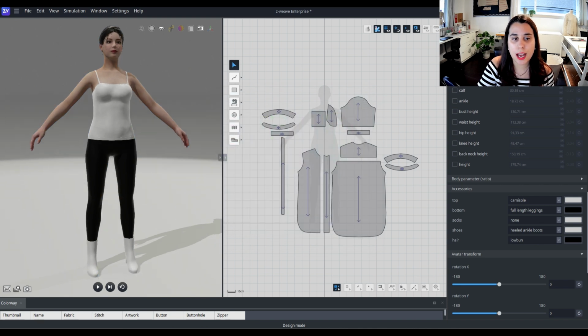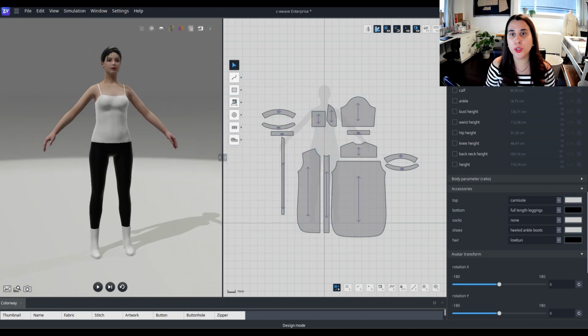So after I make the style, because I only want to show you how we can sew a shirt, I prefer to dress my avatar because I don't like that it's naked.